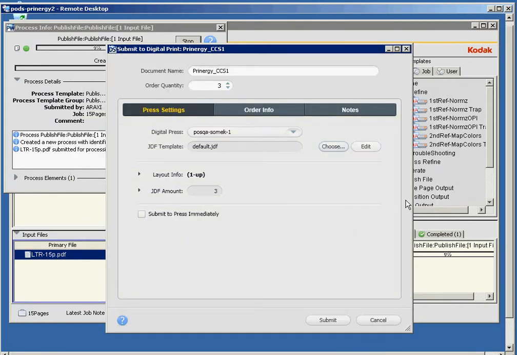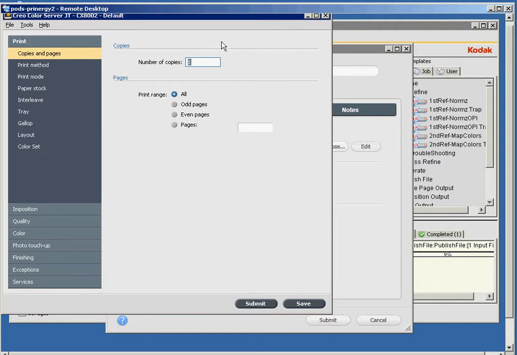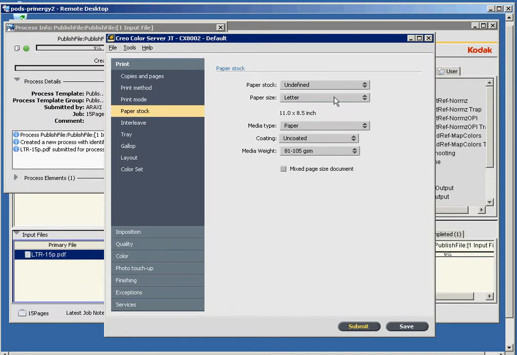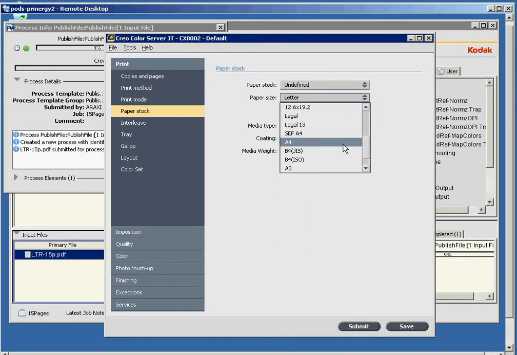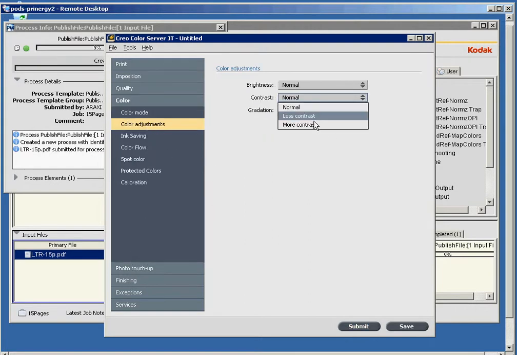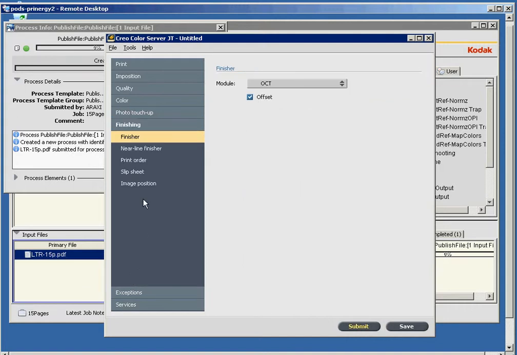Now let's say you want to adjust the template and apply additional job settings. Click Edit. This opens the Creo Color server job ticket software. As you can see, it is the same as on your Creo Color server. Here we're going to select our paper stock. And now we're going to make some color adjustments. We're going to select more contrast and apply, in the photo touch-up, shadow and highlights. Finally, we're going to select the finishing device where we want our file outputted to. And then click Save.